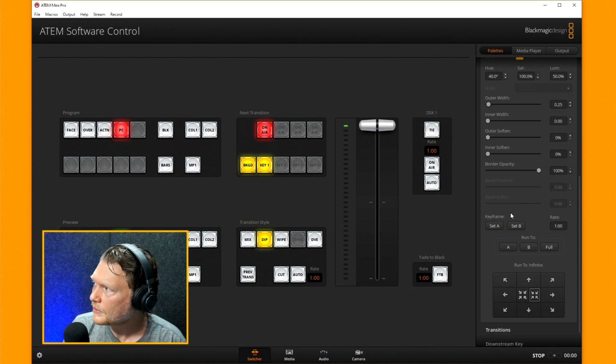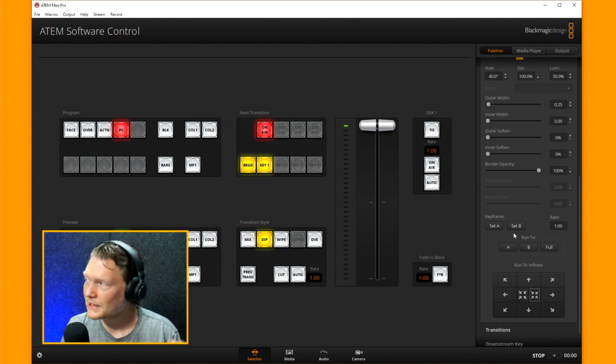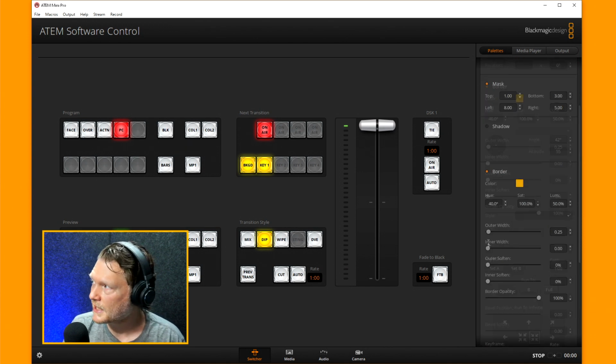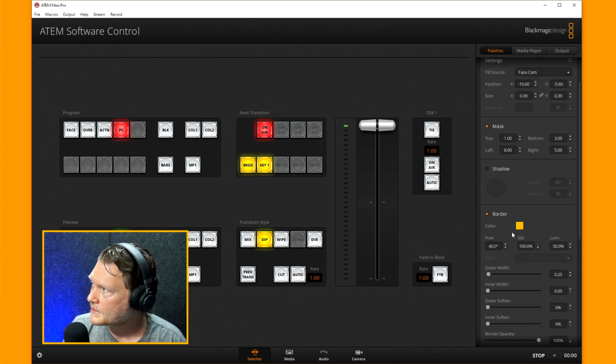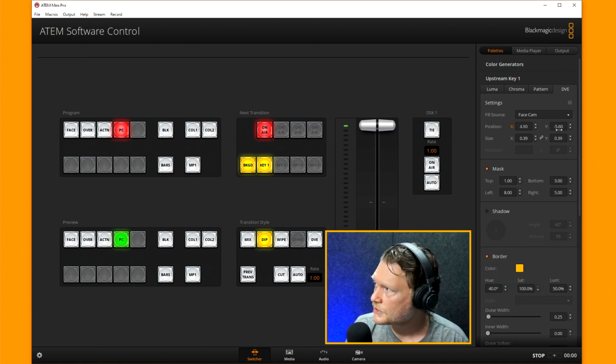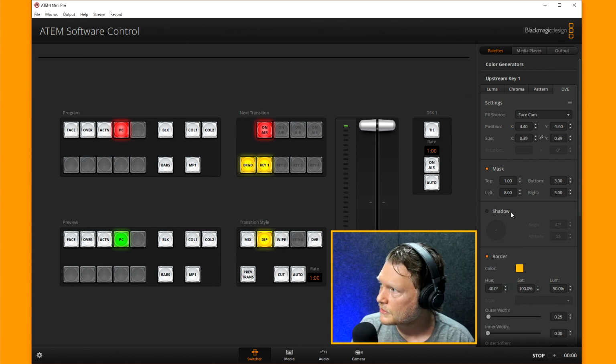And then down here in this section, let's say I really like this picture right here. I like where this is at. I'm going to click this as keyframe set A. And so I'm going to set that, okay. And then I can resize this to something else. So let's position this over on the side here. I don't want to cover up anything, so let's put it right there.